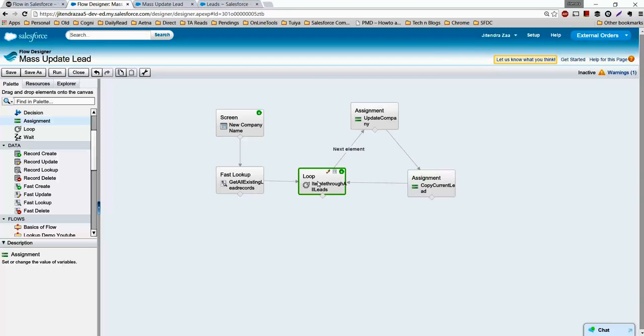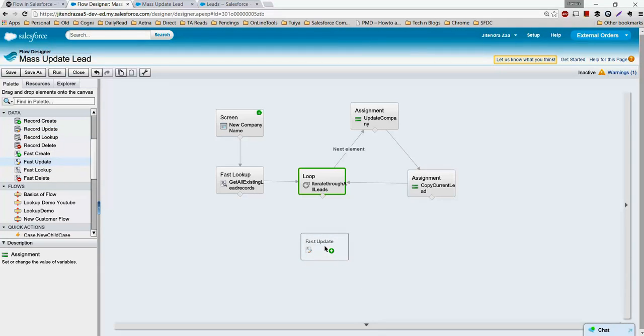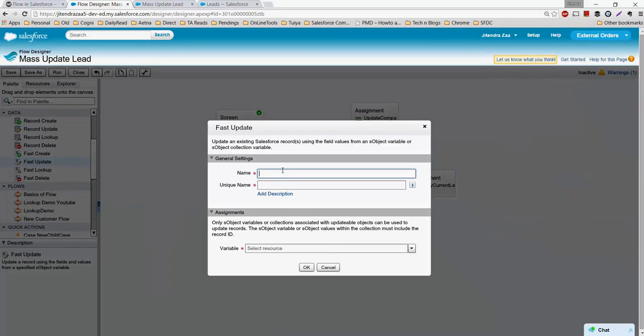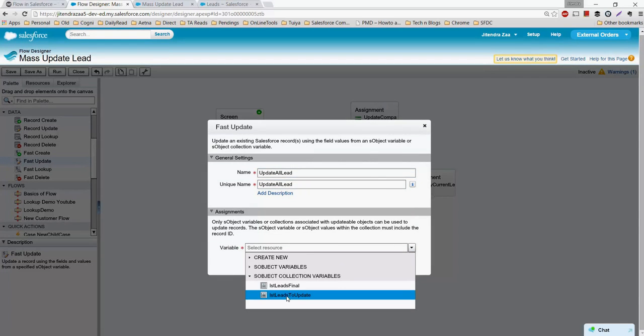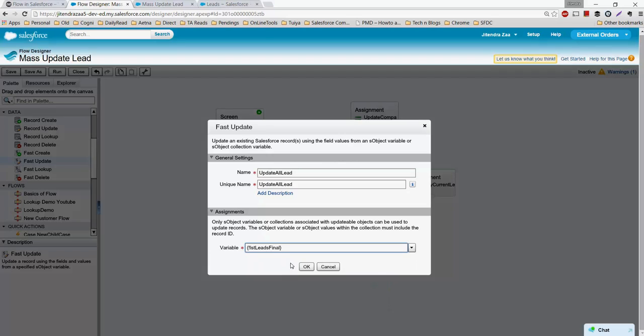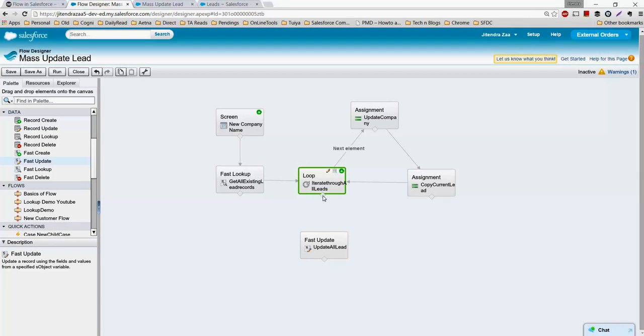So what we are doing is iterating through each record, adding it into the new list, and assuming we already have the new list at the end of this loop, we will update all the variables at the same time. So again we have update records, update element and fast update. I will be using fast update because I have to update in bulk. So I will say update all leads, and we are saying this is a list, the final list, and we will be updating this final list. So connect it.